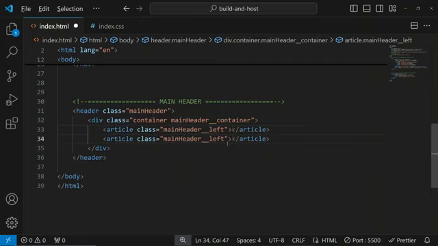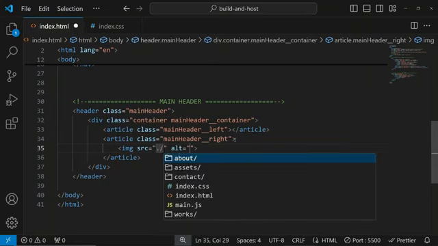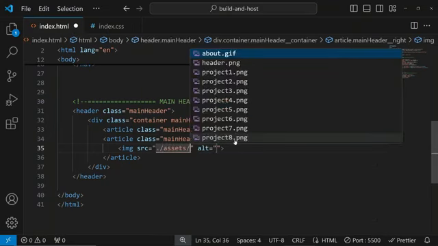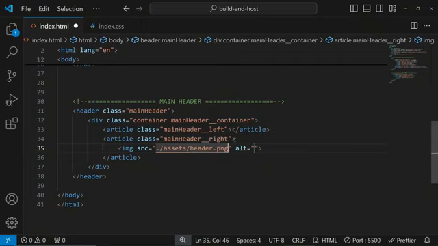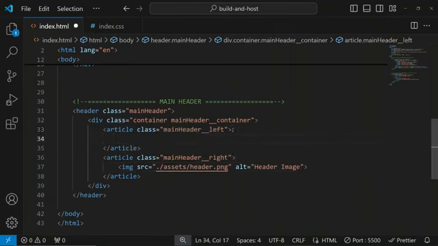I'll duplicate this using Shift Alt and then a down arrow, and this is going to be the right. The right side is only going to have an image. So let's have our image tag here, and let's go into our assets and get the header PNG. Okay, with the alt, I'm just going to say header image. So that was for the right, and for the left, that's where I'm going to have the text content.